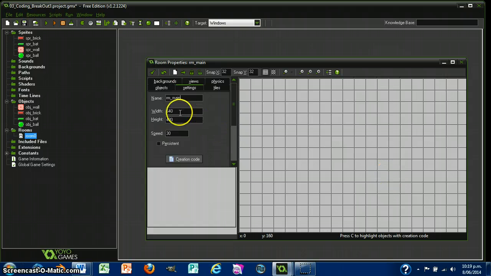As you can see, the size is what we've used before, 640 by 480, but if you want to change the size of your room, that's where you can do it. The speed for this game would be better set at 60. This will give a smoother gameplay experience and shouldn't lag, as the game is not complex. However, for larger and more intense games, you might wish to keep it at 30.